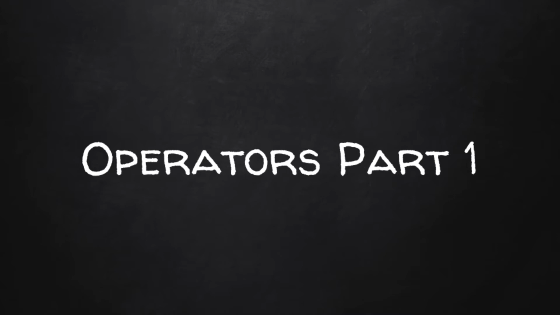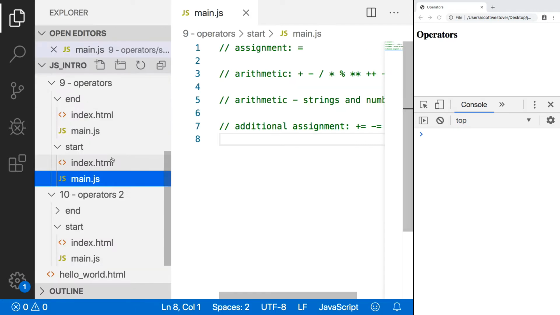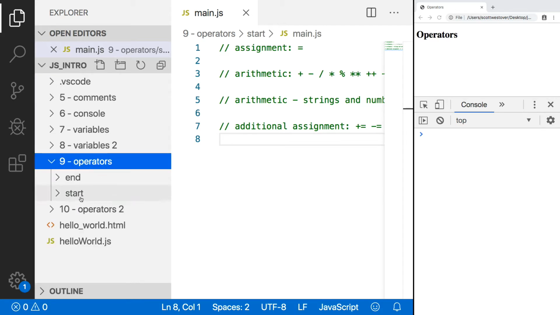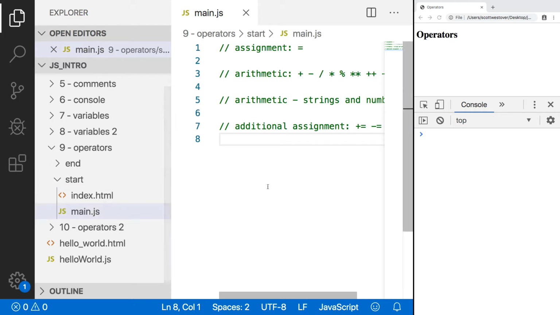In this video, we're going to start learning about JavaScript operators. More specifically, we're going to be learning about the assignment and the arithmetic operators in JavaScript. To get started, go to your project folder, go into the 9-operators folder, go into the start folder, and open up the main.js file. Then in your browser, open up the index.html page, and you should see operators in your web browser.